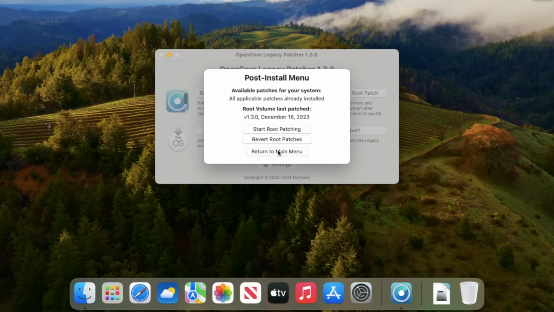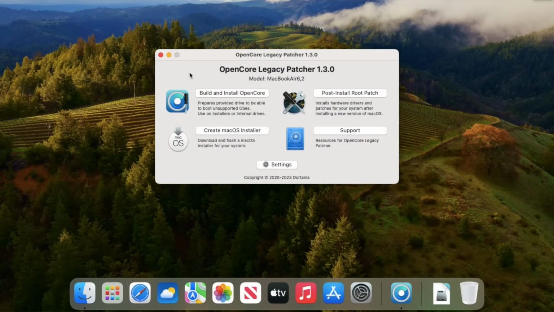So we return to the main menu, we can close the OpenCore Legacy Patcher, and we can just eject the USB drive. And right now we just say restart, and we'd like to go into the Apple boot selector and select the OpenCore from the internal hard drive.